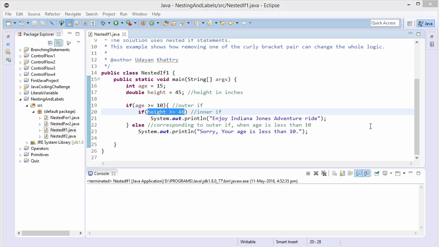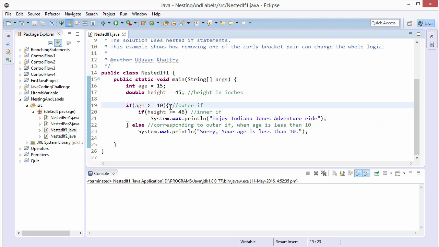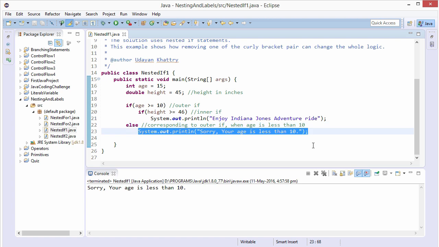Here comes a dramatic twist. Let me remove the curly bracket of outer if. Save it. No error. I am expecting no changes in the output. Let us verify. From where did this output come? Age is 15, which is greater than or equals to 10. Hence, this should not have been executed. This is a wrong message. Or is it? Let me reveal the secret.